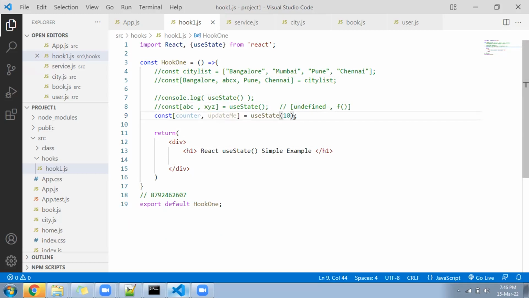Next, come down. Print the value of the counter variable in an h2. The counter value is the counter variable. The counter value is counter variable. Let us check this.